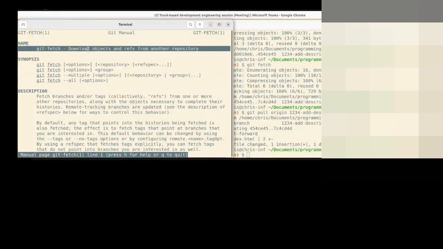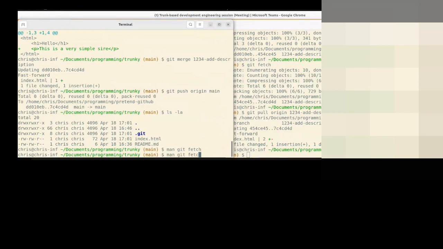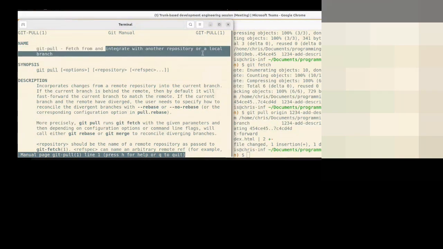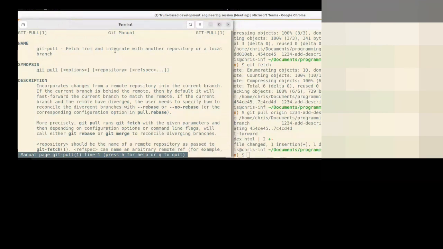So git fetch downloads the objects and references from another repository. It gets the information about changes that have happened, versus when you do a git pull, it does a git fetch, and then it applies those changes. So the word integrate there means to take those new changes and actually apply them to the files on your disk to change them.